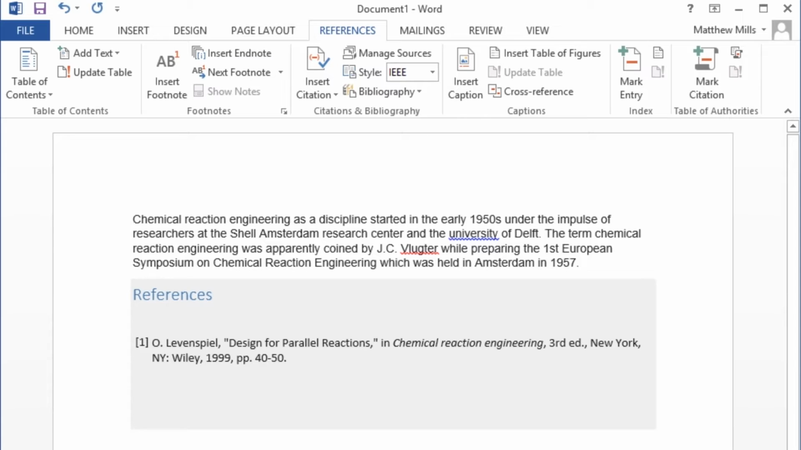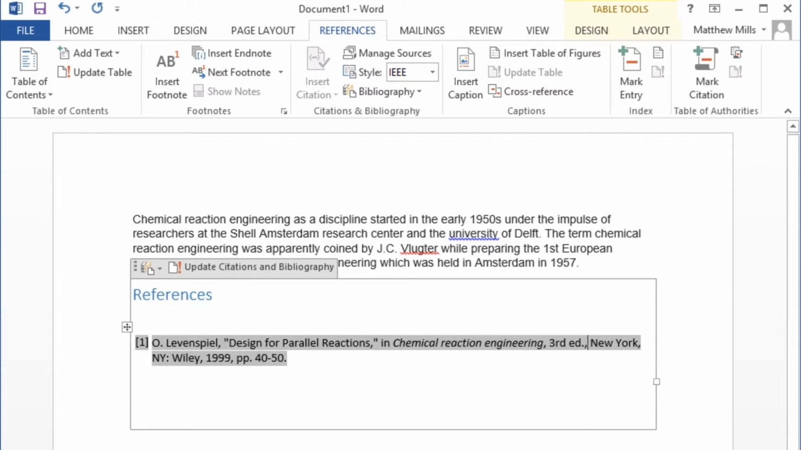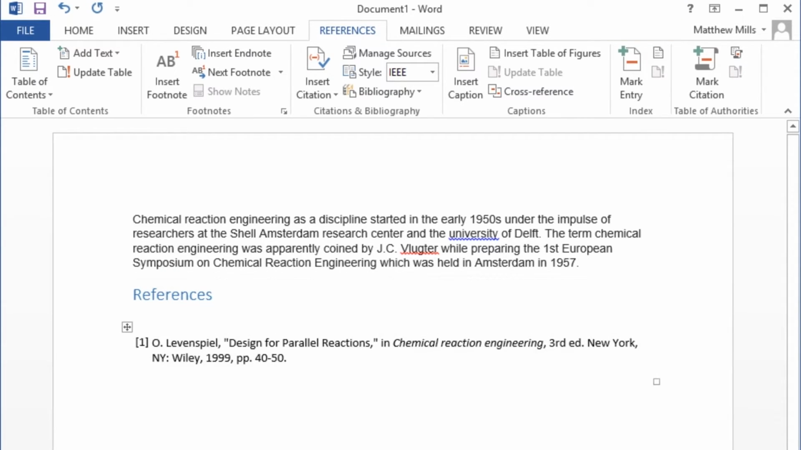Next, if a book edition was included, I need to manually remove the unnecessary comma after the edition number before the city name. As you can see, there's a comma following third edition before New York. My citation for a chapter in a book should now be correct. However, once again, I will need to compare it to the IEEE style guide.